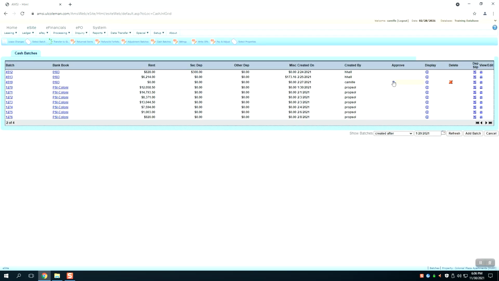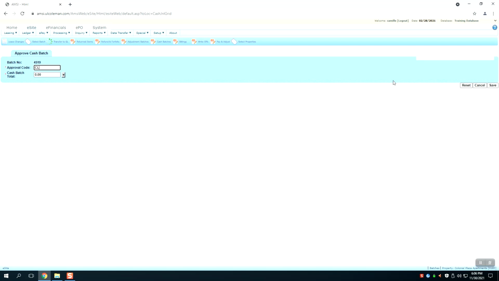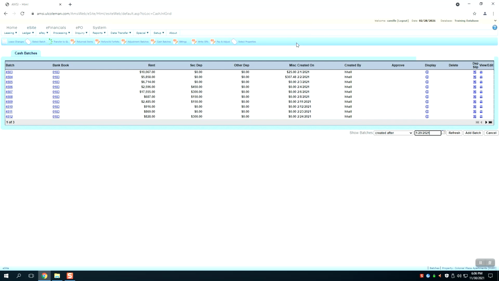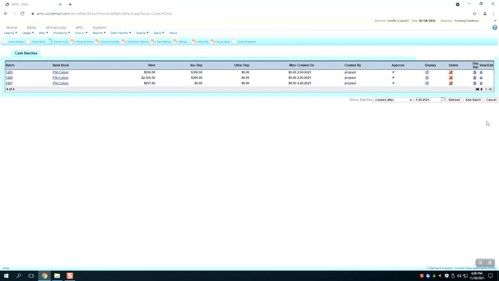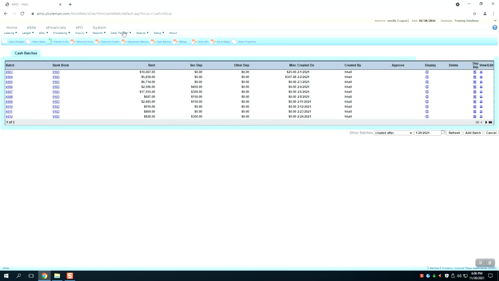So what I'm going to do is hit approve. I'm going to put in my initials, and the total of the batch is 0. So I'm going to hit save. Do I want to print? No, I do not. Now, out on site where you are, you may want to print these, but I do not. Okay, so we're just going to look for batches again. Property solution batches are okay. Then we're going to go to processing and preliminary AME.